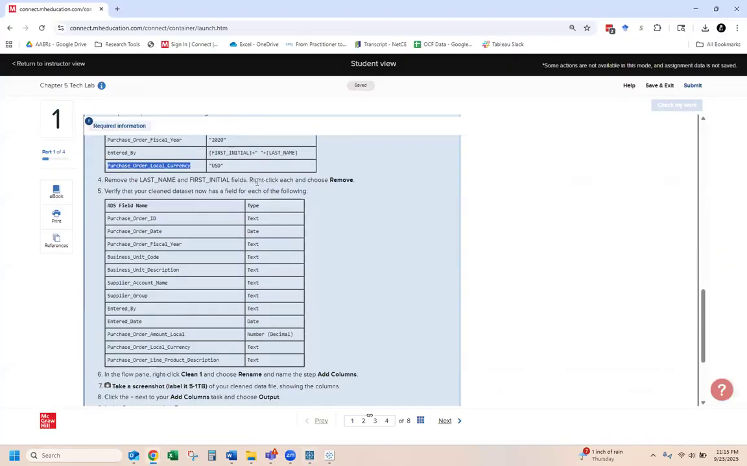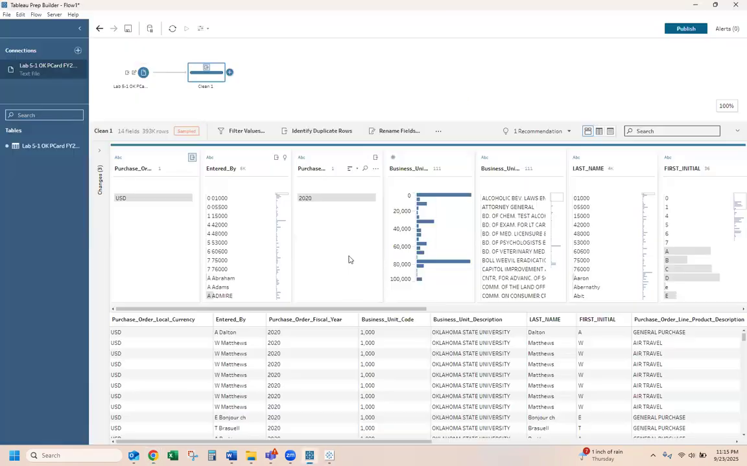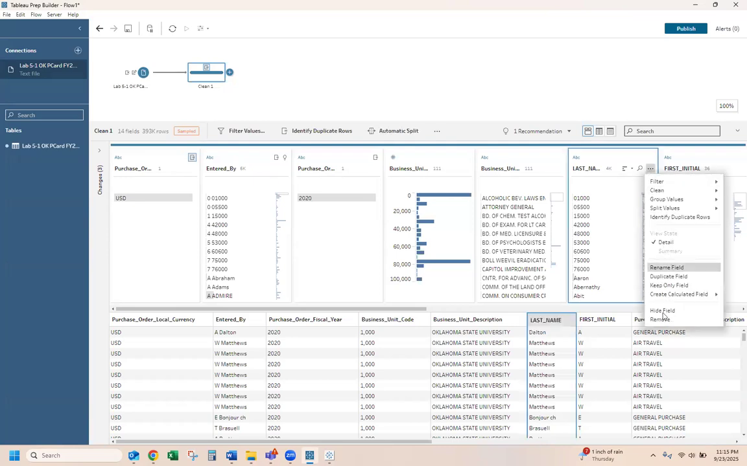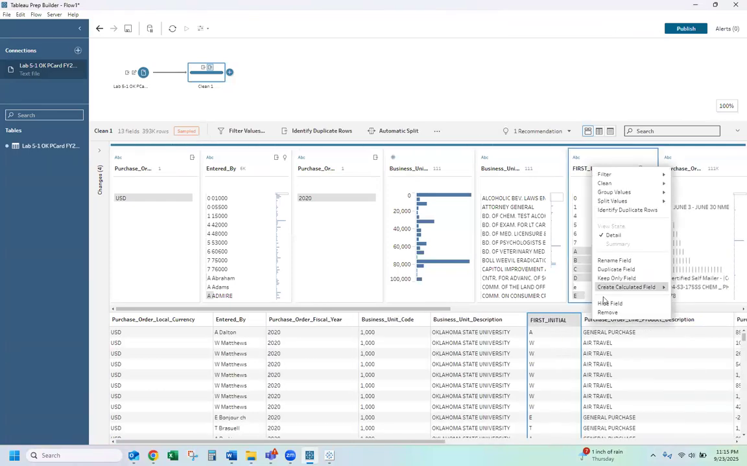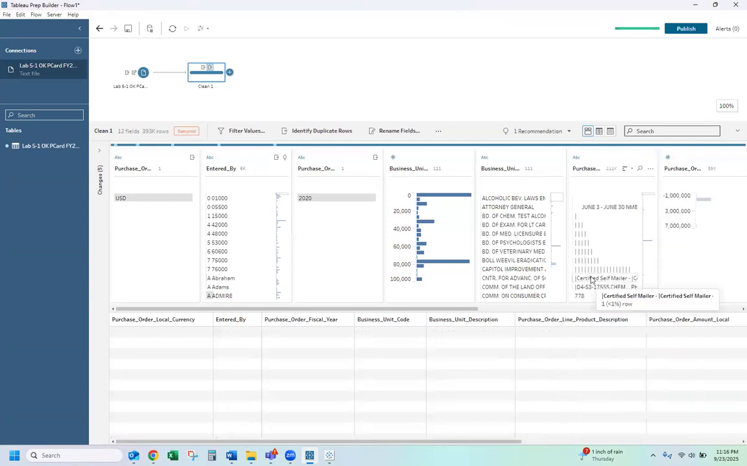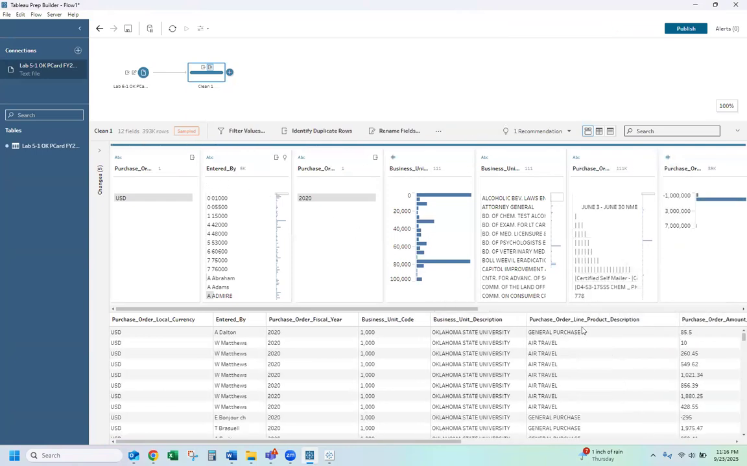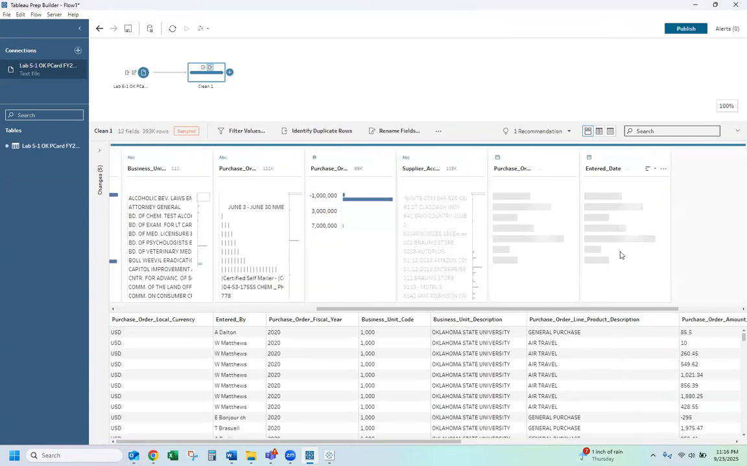Next step, remove the last name and first initial fields. Right click and choose remove. You can do it probably either way. I don't know if it's got an X. Yeah, it's got a remove down here. And first initial, you can also right click it, does the same thing, and remove. And we should be okay if I scroll all the way to the right.